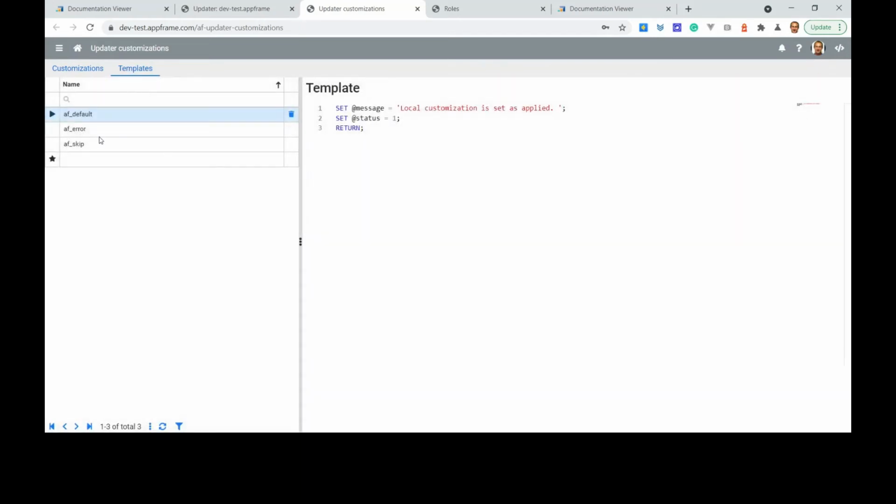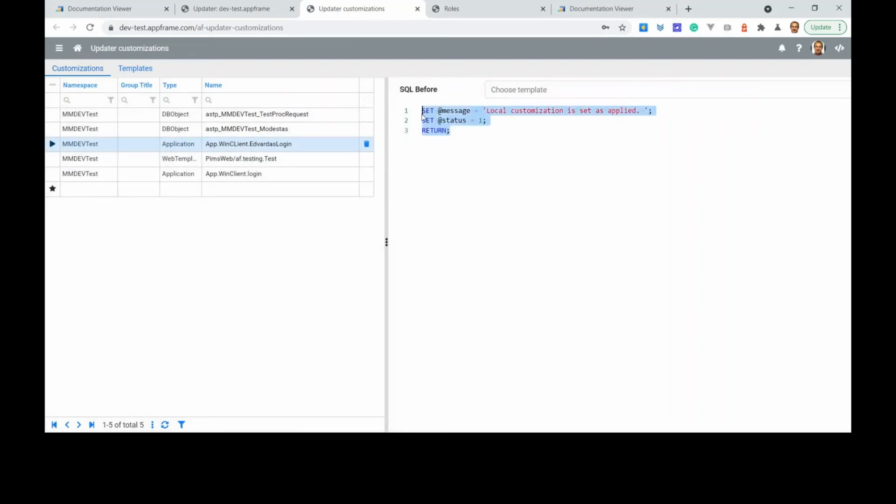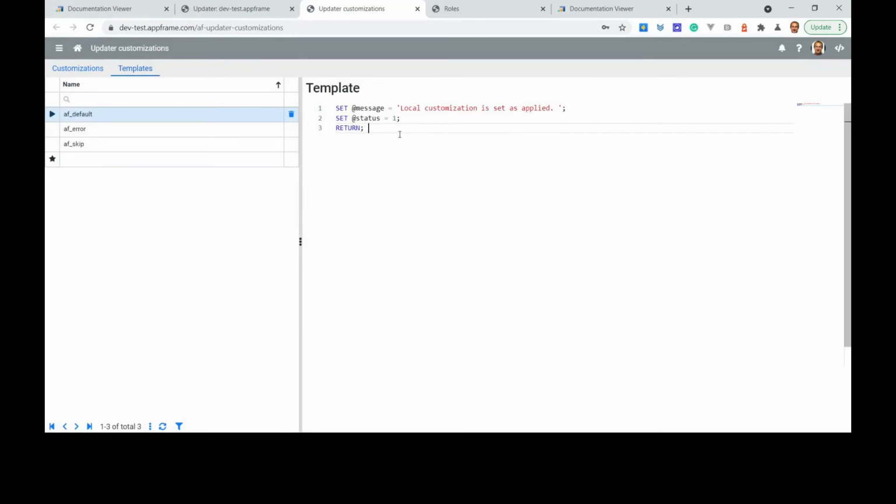So for instance, here I have IF error or IF default template. IF default template cannot be deleted, neither renamed. It will be used by the system, but if you set some object as customized, this will be set as default, and this means that whenever you download an update and updater finds that item in this customization list, it will pick this value, and this will be the default one. If you want to have a different approach, you may take some more creative ways to add some checks or whatever. You can change this default template to apply for all new objects instantly.